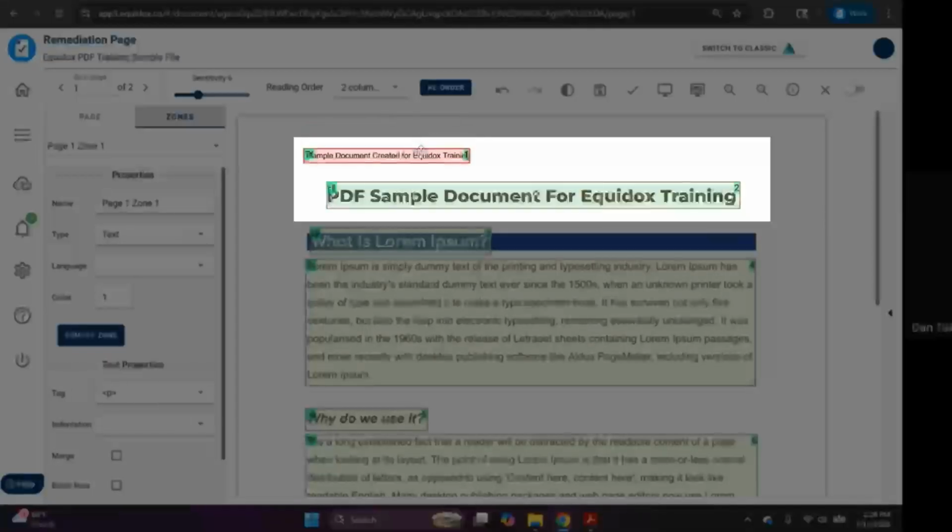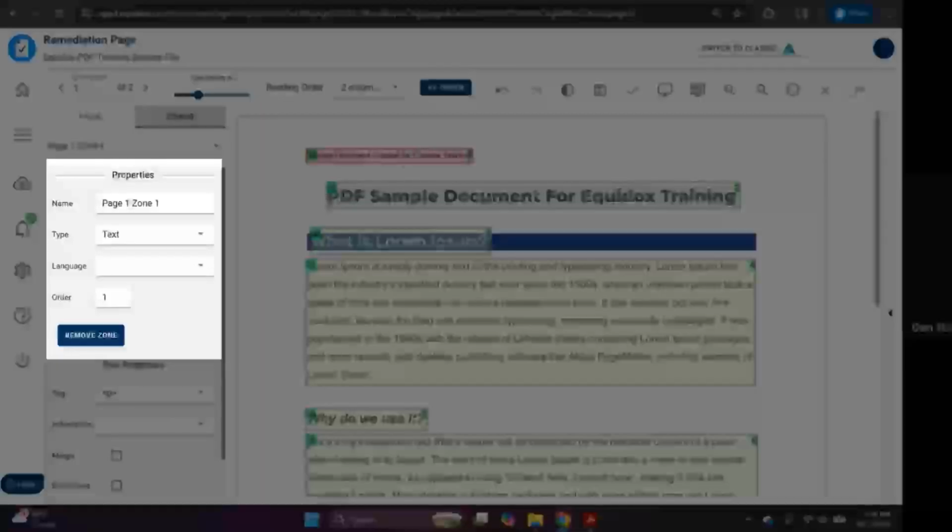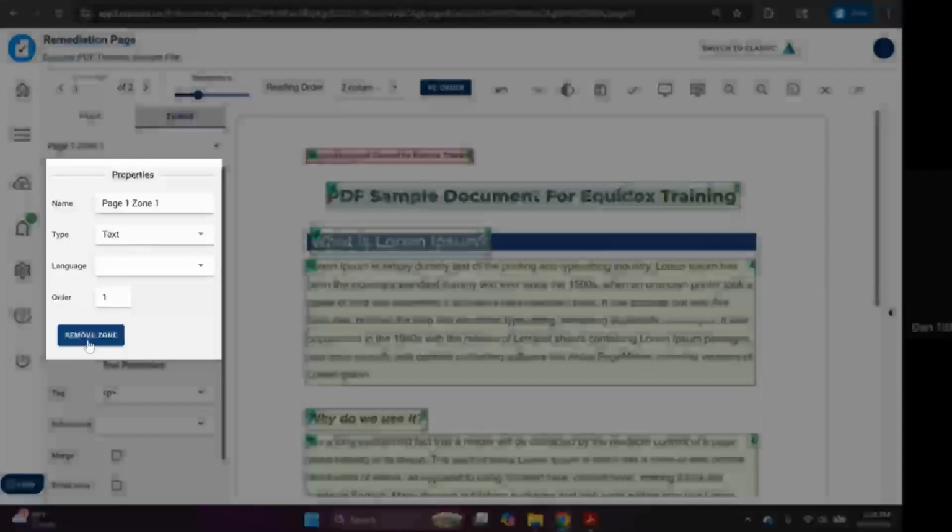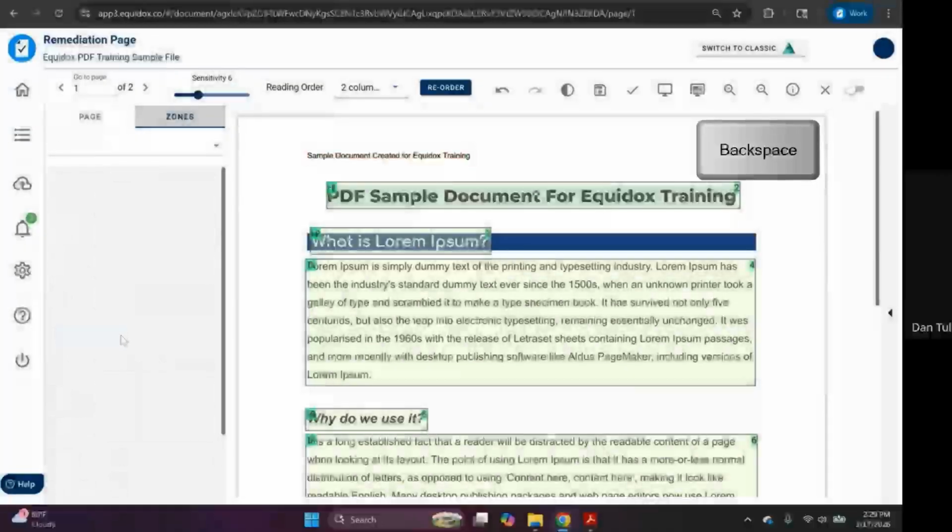So if I don't want this to be read by a screen reader, because I want to give them a more streamlined experience of reading this document, I can click on the zone and hit this remove zone button, or I can also just hit backspace on my keyboard. The backspace key would be another keyboard shortcut where you can remove a zone, and anything that you remove will be marked as an artifact in the exported PDF.